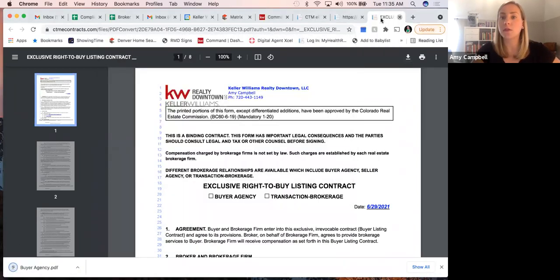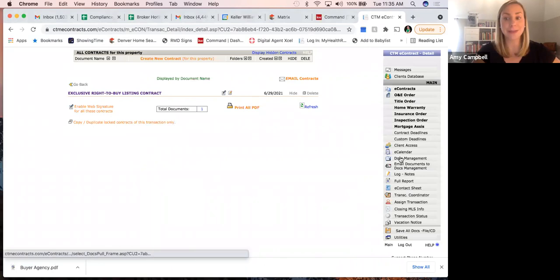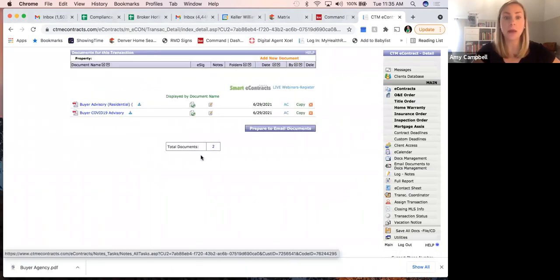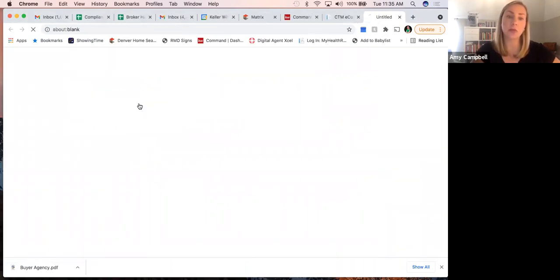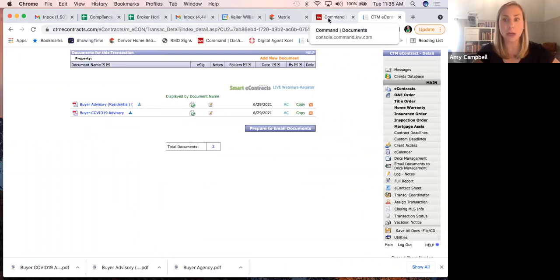And for the smart contracts, ones that weren't the state approved ones, remember they're in our docs management tab. These have nice, easy download buttons that you just click on and it will download it without having to open the document. Okay. So once you have your documents downloaded that you need for your file, you're going to go back into Command.